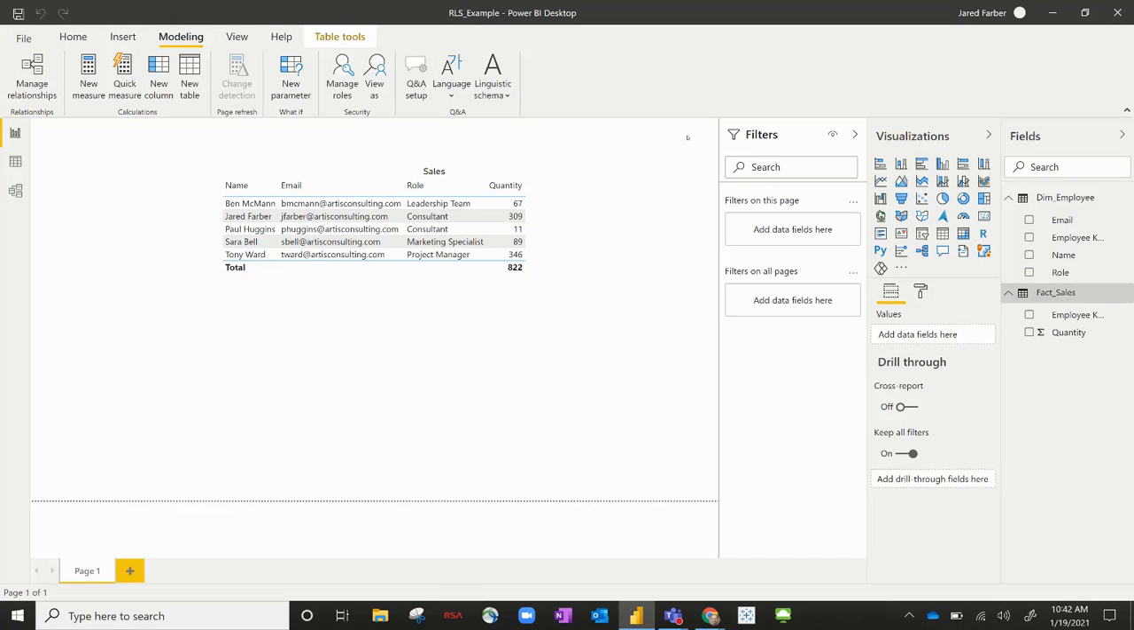Hello, everyone. Today, Paul and I are going to take you through an example of row-level security and the benefits that it provides users when they're using Power BI.